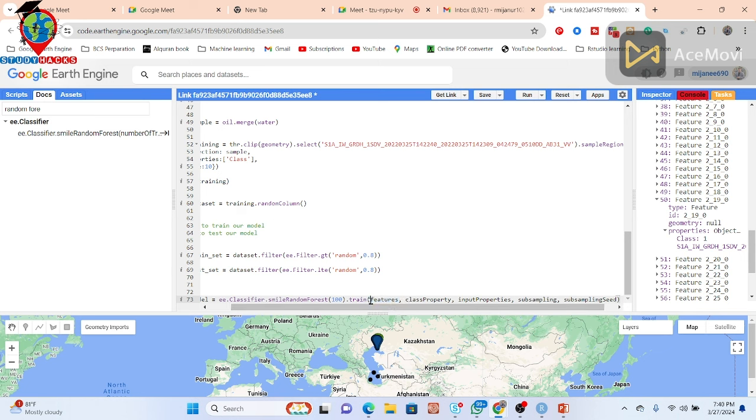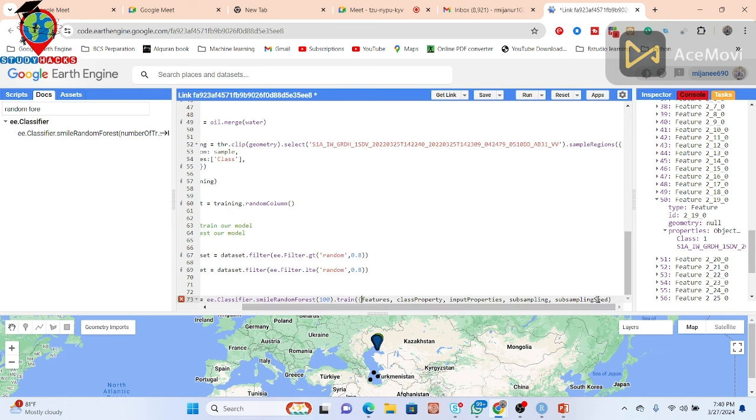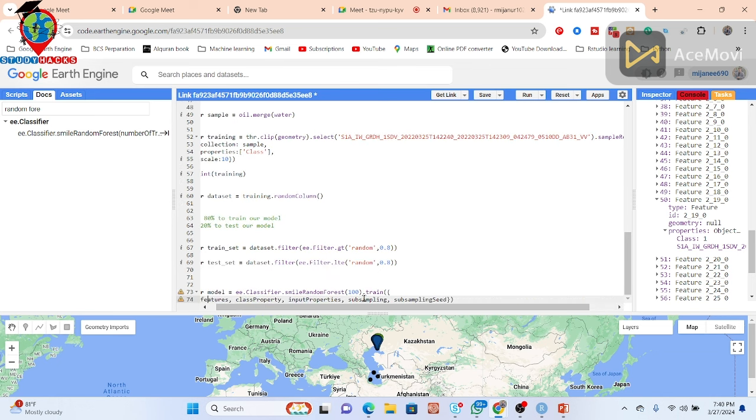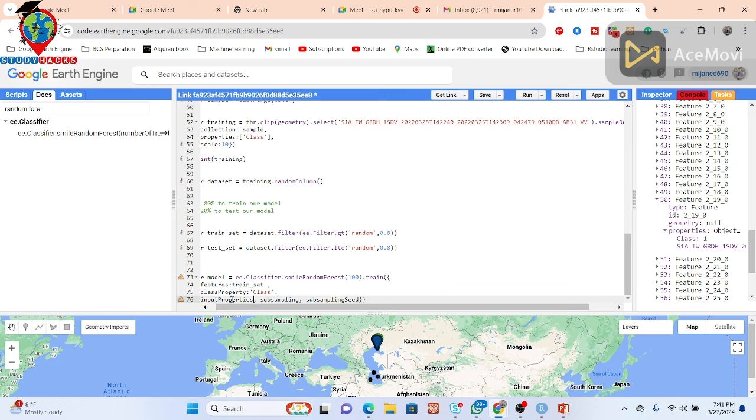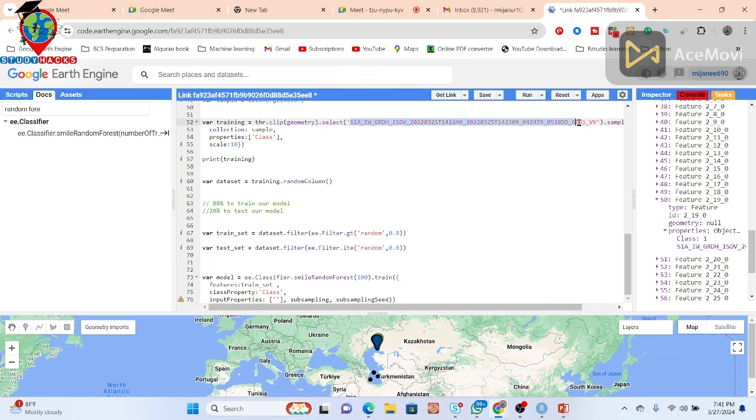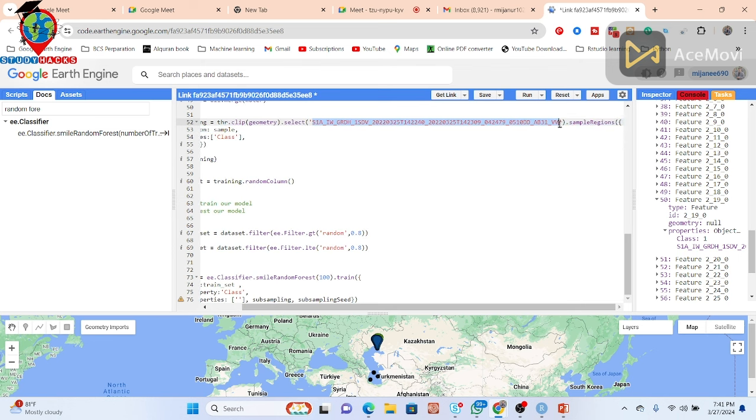And further I can train it with 80% of the data. So put here the curly brackets. And for features, basically it's your train set, the 80% data. My train set, simply copy and paste here. Class property is fixed, mainly it's the class. I already put the class. For input properties, we put the band that we are using. We consider this band as the input property. Simply copy this.